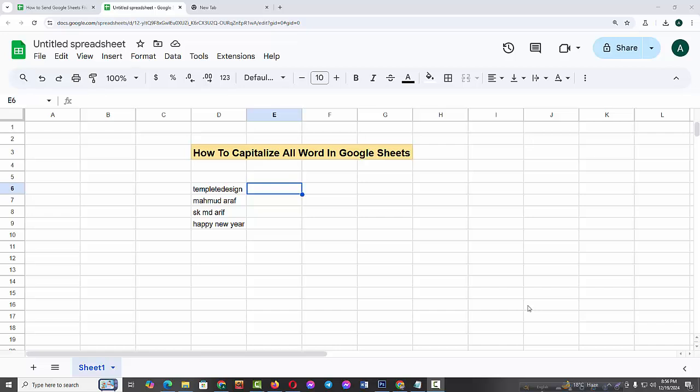Today's video: how to capitalize all words in Google Sheets. So let's get started. At first, open your Google Sheets document file. In this video, I will show how to capitalize all words in Google Sheets.